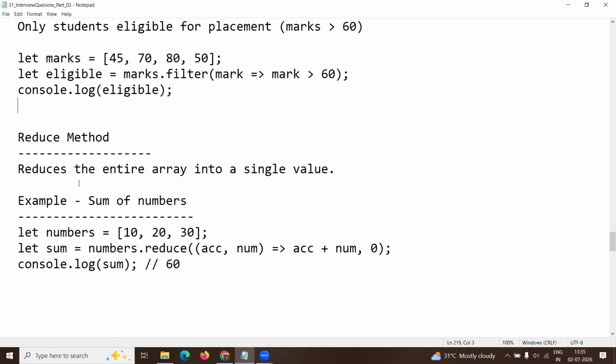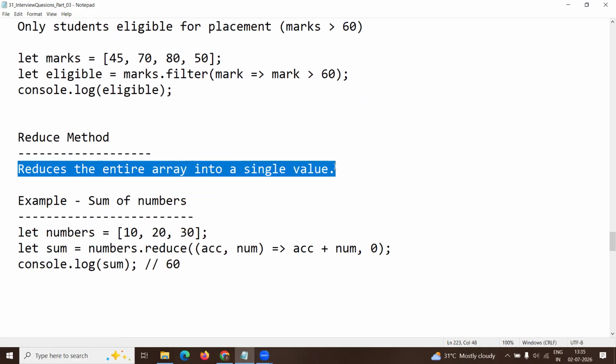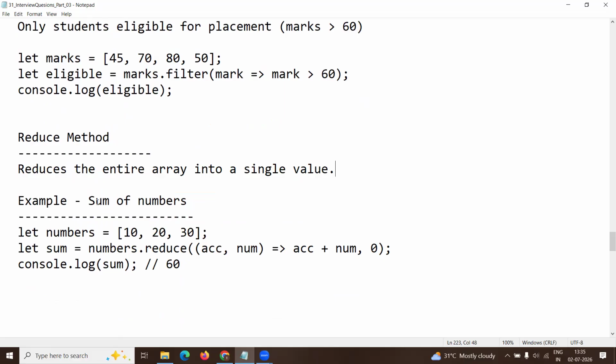And the third method is the reduce method. The reduce method reduces the entire array into a single value, right? In an array we have multiple elements available. Now reduce will make it a single value. For example, suppose we have to calculate the sum of numbers of an array. We have three different elements, but the sum will be a single value. So in that case, we will be using the reduce method. We will reduce the array to a single value, which will represent the sum of the elements of the array. So this is the scenario for the reduce method.